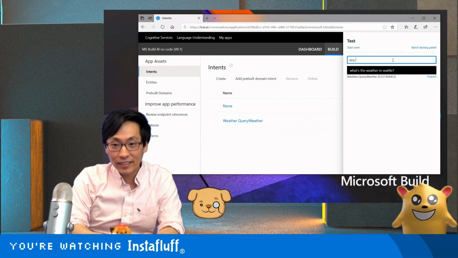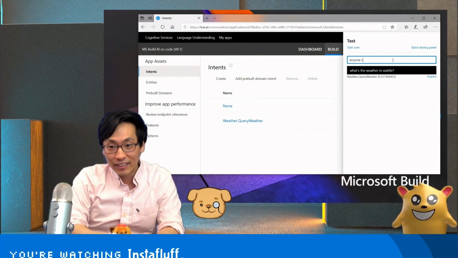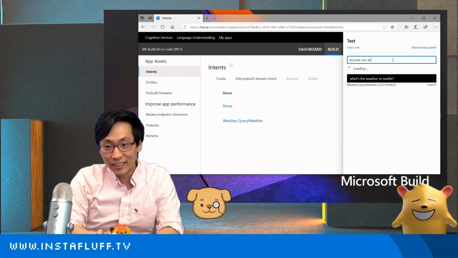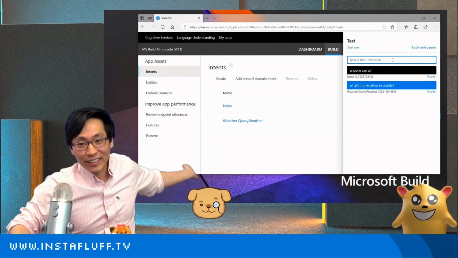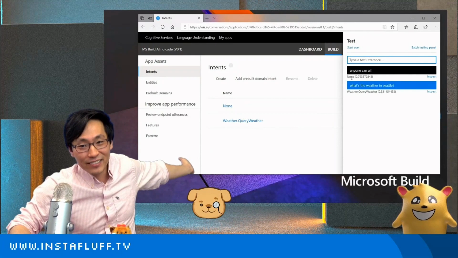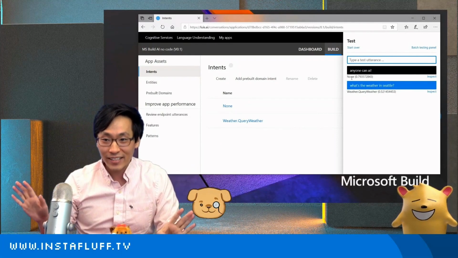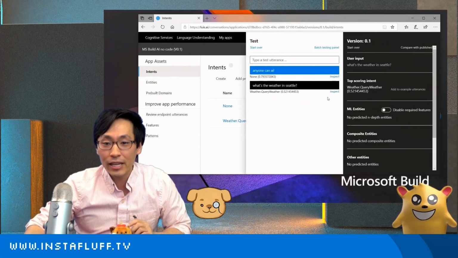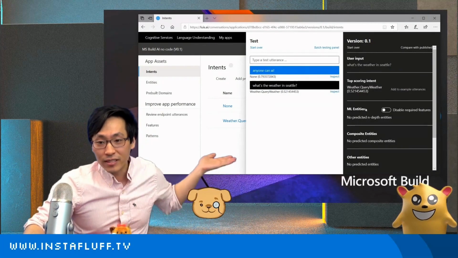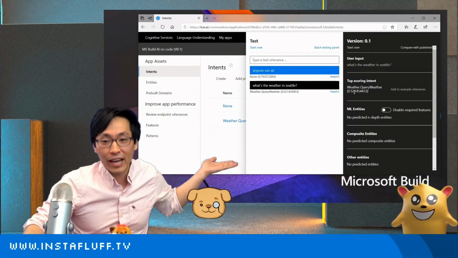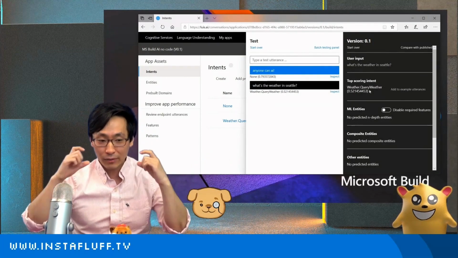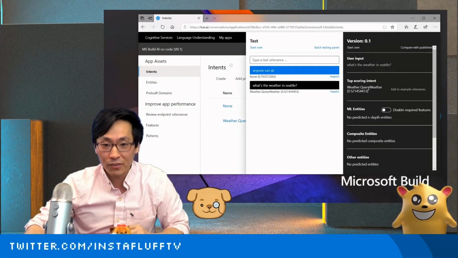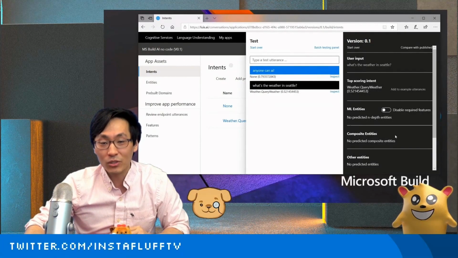Or how about, let's see, anyone can AI. And oh, would you look at that? It recognized that as None, as a nothing intent. And if you dig in, if you click on it, then you can see the confidence, like how confident it was that that phrase was about the weather versus not. And we can do even better.